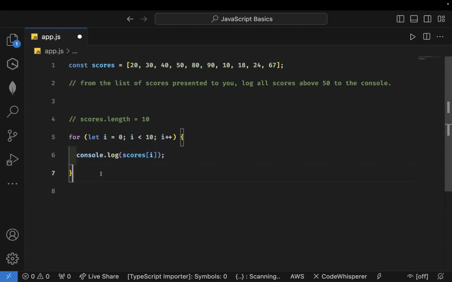So the first time this loop runs, let's start from the top. Is i less than 10? i is 0 at this point. So 0 less than 10, the answer is yes, that is true. So this block is going to run. And when this block runs, we see scores here, the square brackets. Sorry, I called it angular brackets, square brackets. And then this i, what is i? i is 0 at this point. So this will be 0.